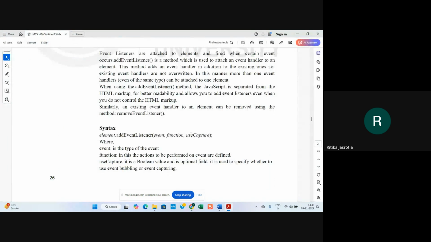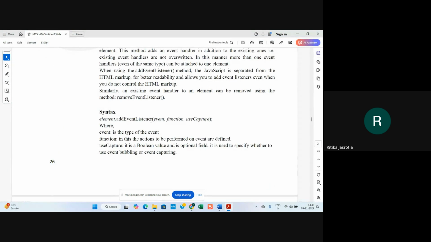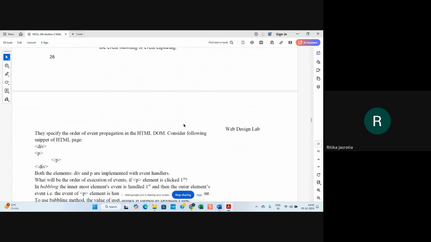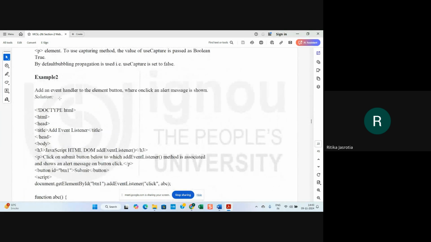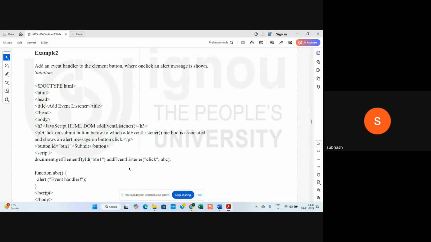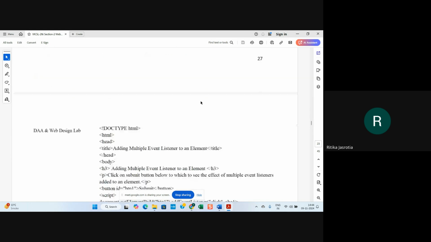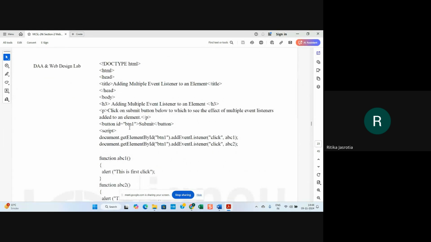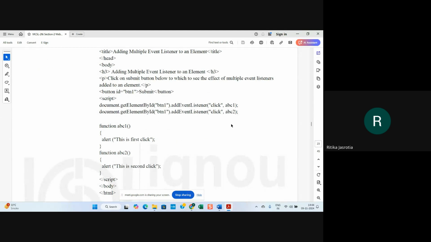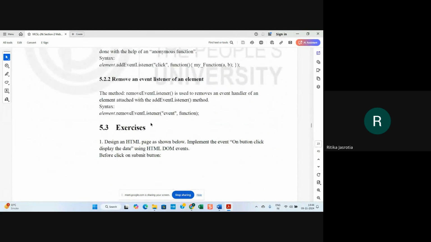Navigation, I will talk about that also. So this is what this event listener was all about. They are saying add an event handler to the button element where on click an alert message is shown. So that is what they have shown here. Then add two click events to the button element, where on the first click an alert message says this is first, and on the second click an alert message says this is second. That is also there. Then remove an event listener. This is how you can remove an event listener.